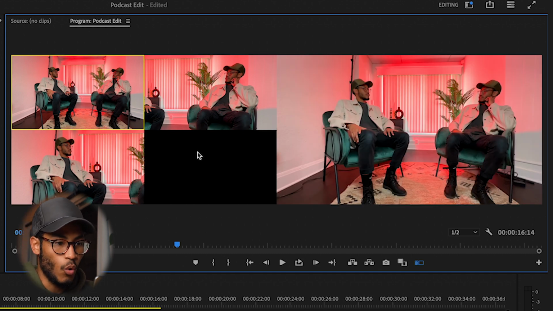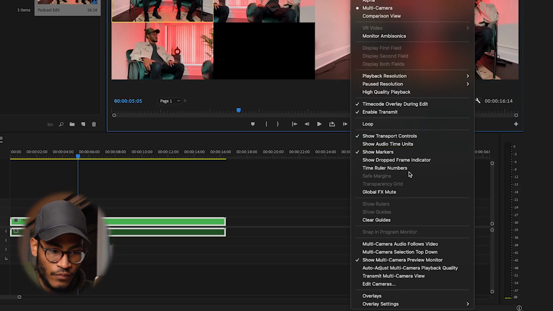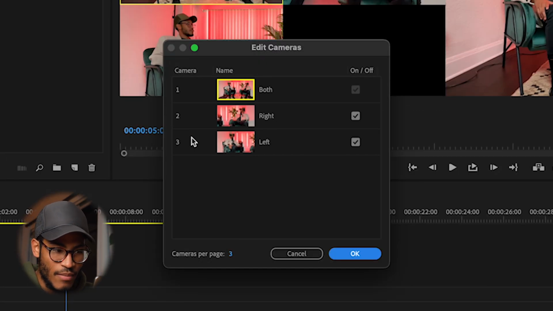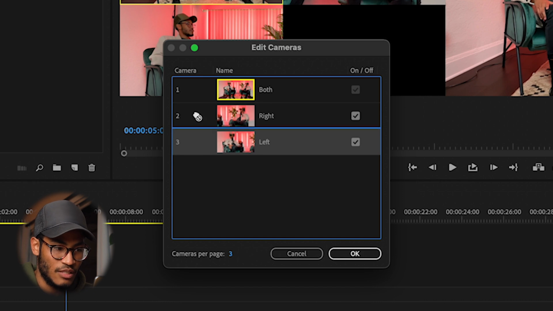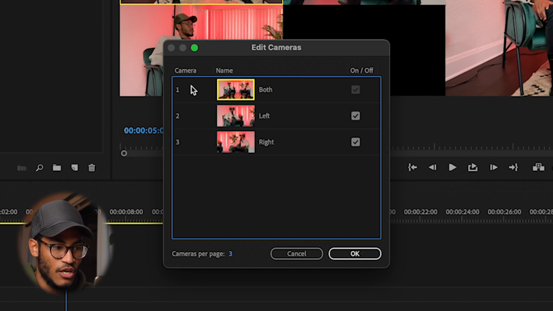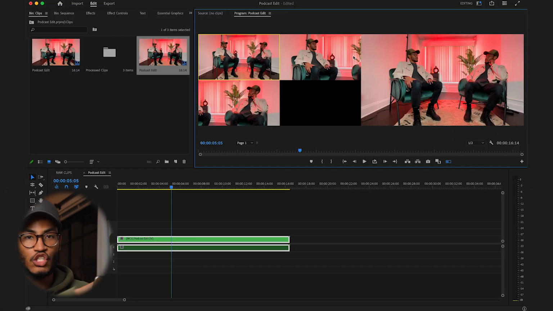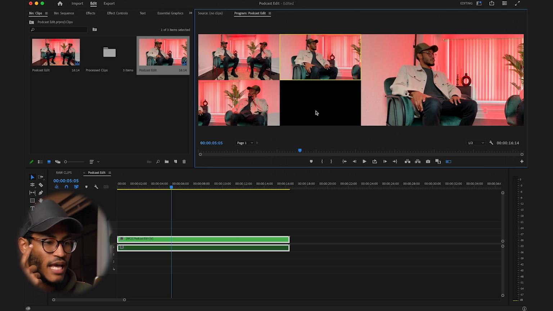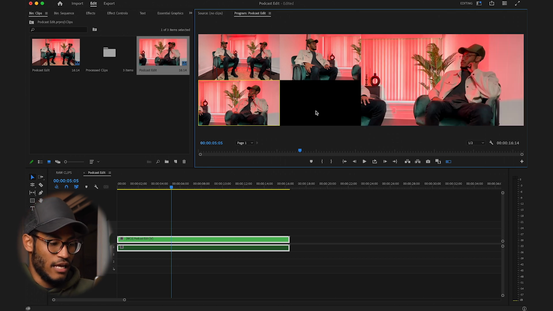You can rearrange this order. So if you go over to this wrench icon, you go down to edit cameras. And so this is where it's helpful. To me, it makes more sense that the person on the left is button number 2. So I'm gonna rearrange this. So 1 is both, 2 is left, 3 is right. Hit OK, and it just rearranges the order of your clips so that when I press 2, in my mind, it makes more sense that it's going from left and then number 3 is the person on the right. And number 1 is both.